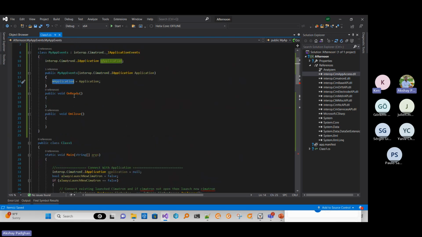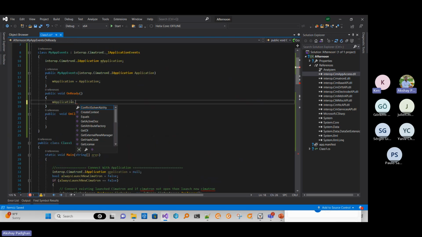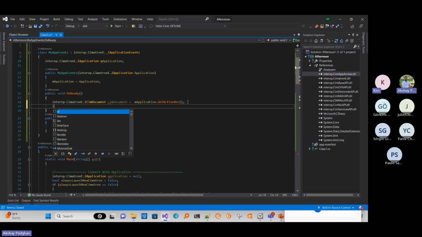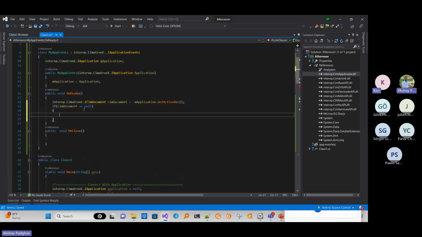Okay, so on ready, I have to check whether there is any active document. So I have to call the function ActiveDocument. It is going to return the Symmetron ISIM document. I have to check if the document is not open. That means if this is null, let's open a document, and for opening a document we have to get PDM first.